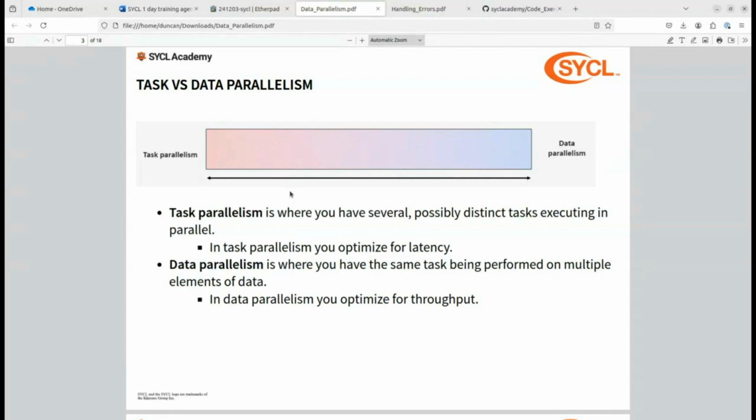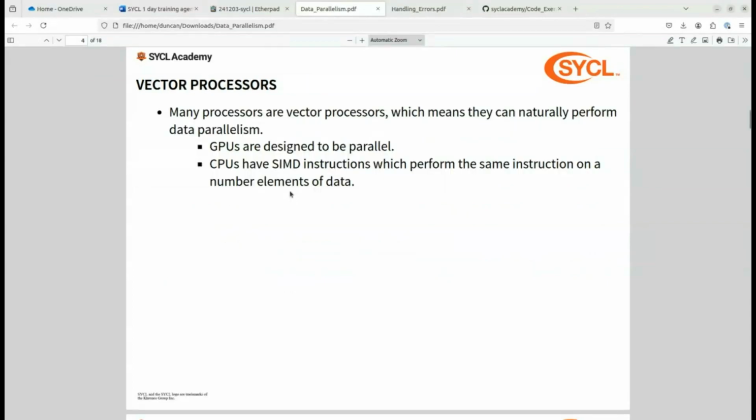So we envision the difference between task and data parallelism as something of a gradient, but at the far extremes, task parallelism would have several potentially distinct tasks executing in parallel, whereas data parallelism is the same task, which is always performed on multiple elements of data at once. And it mentions here latency and throughput. That's generally true, and I could agree with that. Certainly, when we do GPU programming, we're definitely optimizing for throughput.